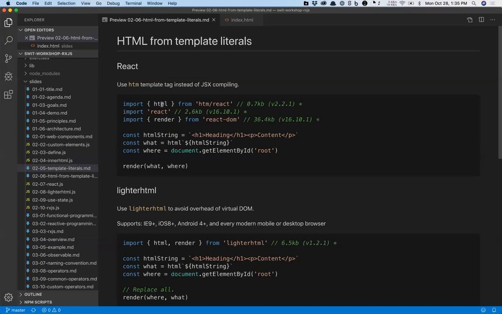This is a template literal tag. We're pulling in from this other library called HTM. Essentially what that means is we're going to use template literals to generate your React code for you, the same thing that your Webpack setup would do. It's doing the same thing, but it's there in the browser.